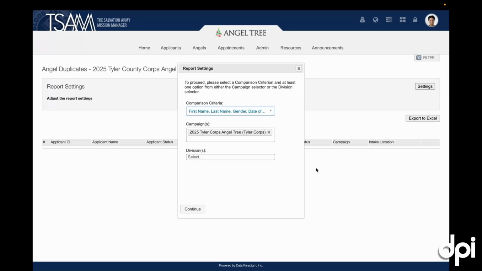Now, as a word of caution, right? There's only so many combinations in the world, right? And so the broader your reach, it'll give you every option. If you look across the entire Southern Territory and you've got a kid named John Smith, you're probably going to get many options, right? Or if you adjust the comparison criteria.